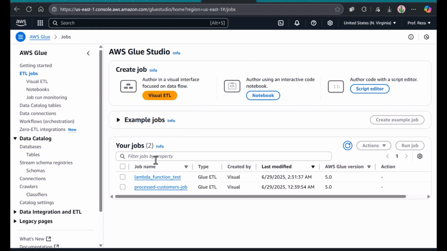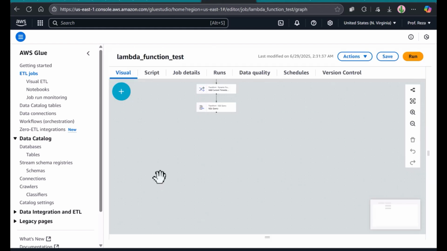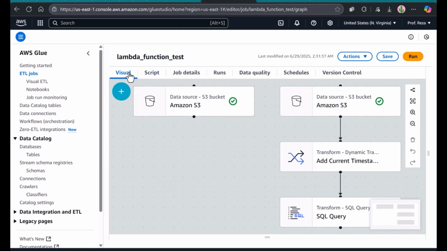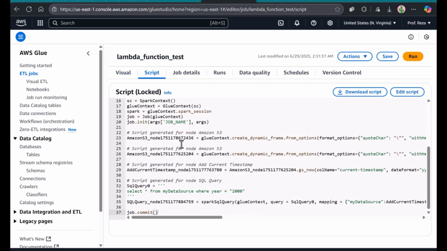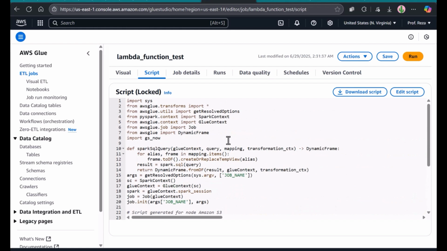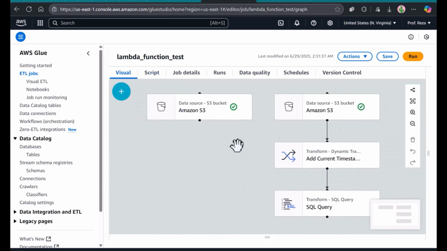Go to the AWS Glue console, find your ETL job, and switch it from the visual editor to the script editor. This part is important. Once you switch to script mode, you can't go back to visual mode. So before making the switch, double-check that your visual flow is working exactly how you want it.